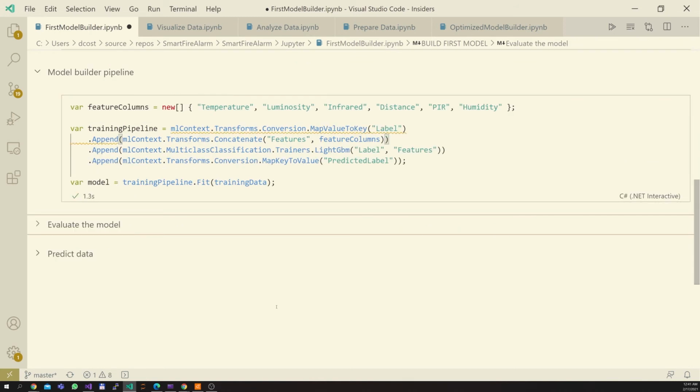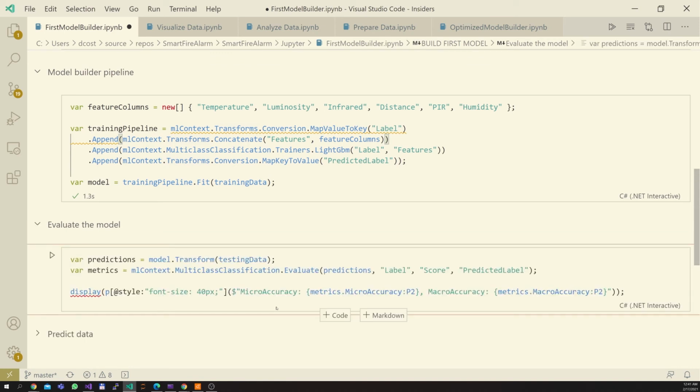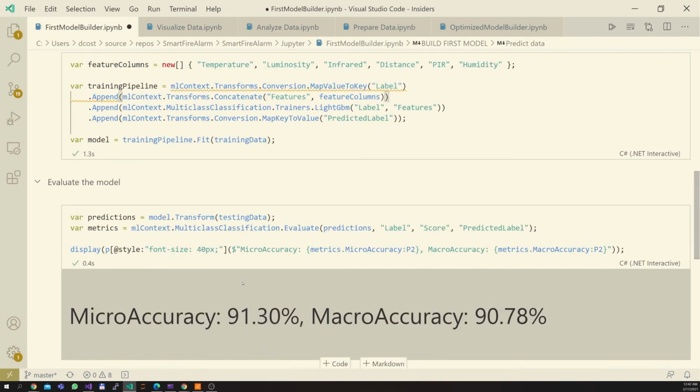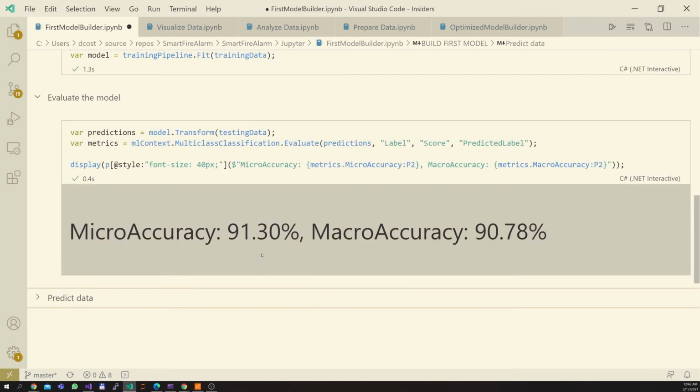Okay, now we have the machine learning model. Let's measure the quality of the model by calling a transformation against the testing dataset. And then we are calling evaluate on these predictions in order to measure the quality of the model. We can see now the micro accuracy, it's 0.9130. The macro accuracy, it's 0.9078. And we will see if we can do better.